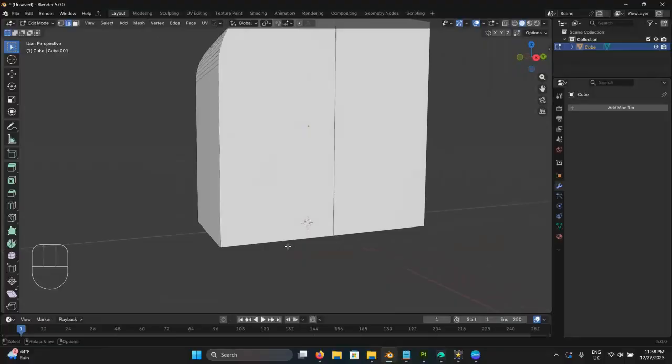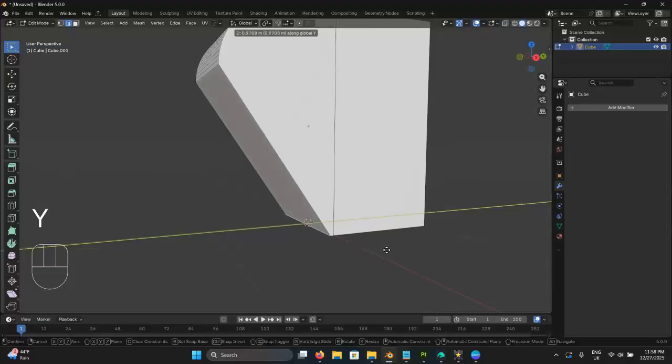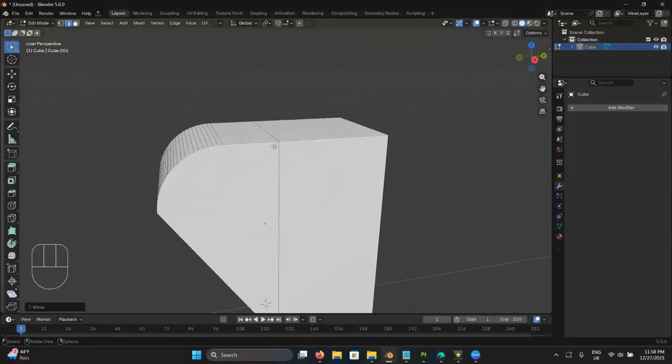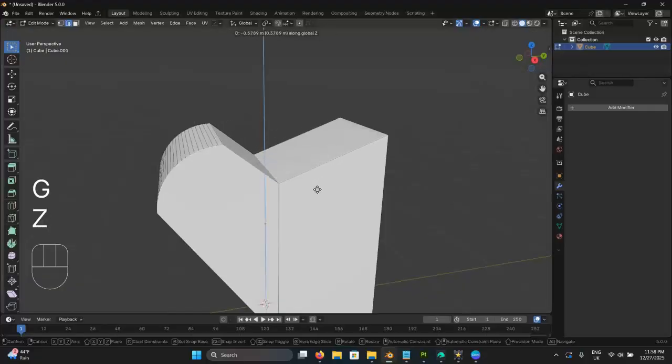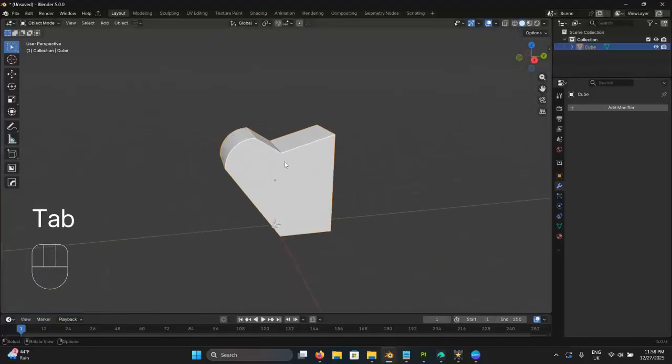So we're going to move this in, G, Y on the y-axis, move it all the way in to about there. And we're going to select the top part here and we're going to move this in as well. G, Z, down like this. And Tab out of edit mode.